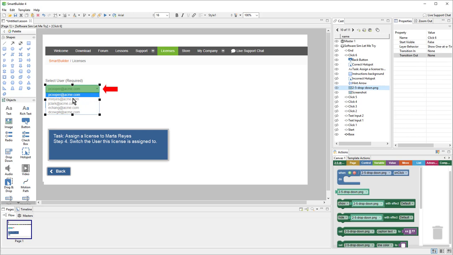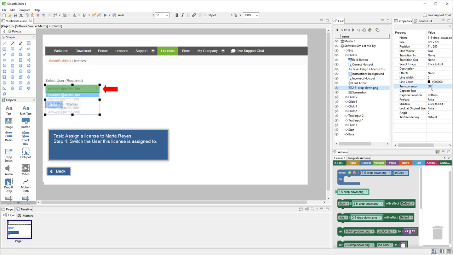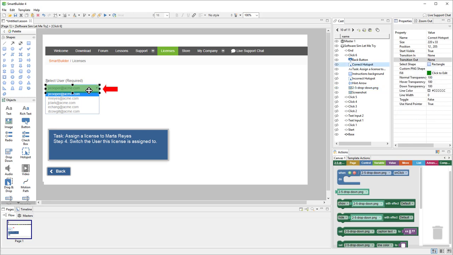If I have a hard time lining up things, I can select the image, go to the properties, and turn up the transparency. So I'll use about 50% transparency. Maybe I'll hide my correct hotspot. And now I can see the background image and this little drop-down image. And I can use my arrow keys to get it to line up exactly. Now that that looks good, I'll bump the transparency back down to 0 and unhide my correct hotspot and put it where it needs to go.